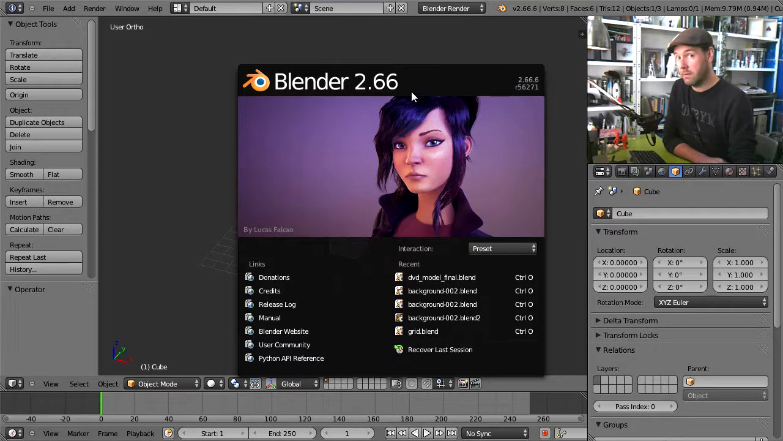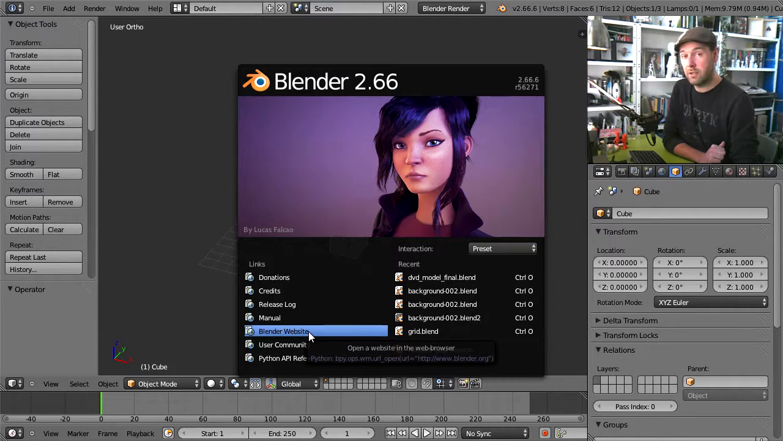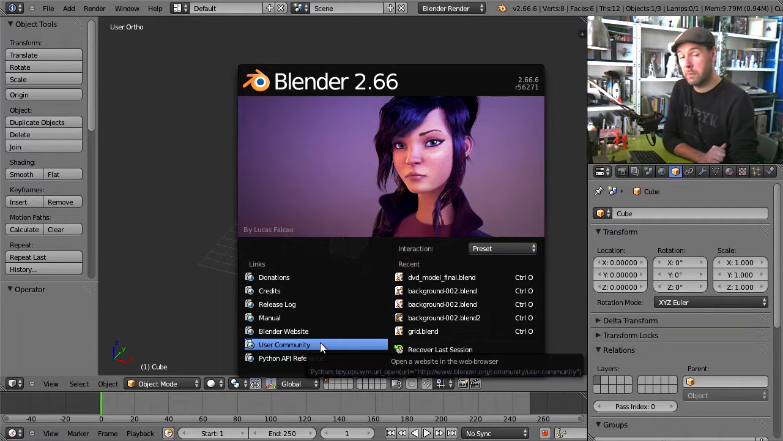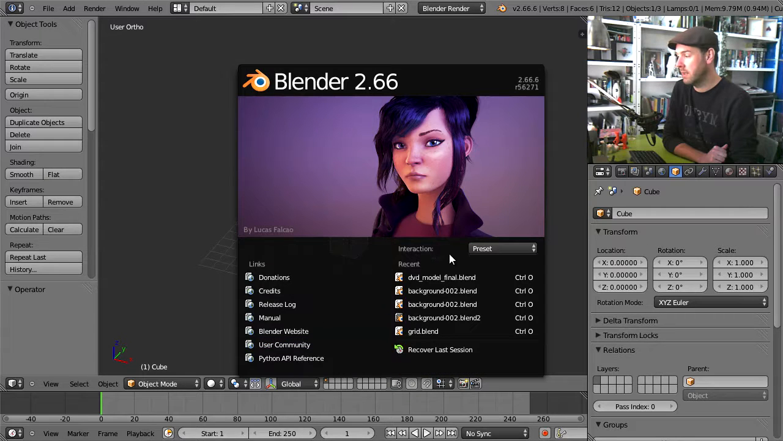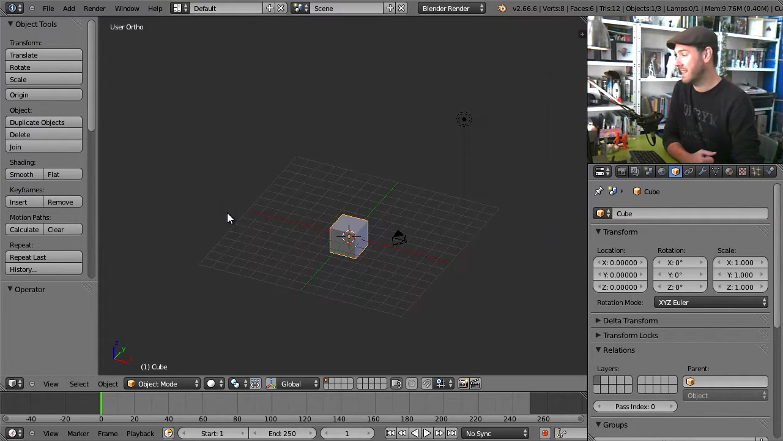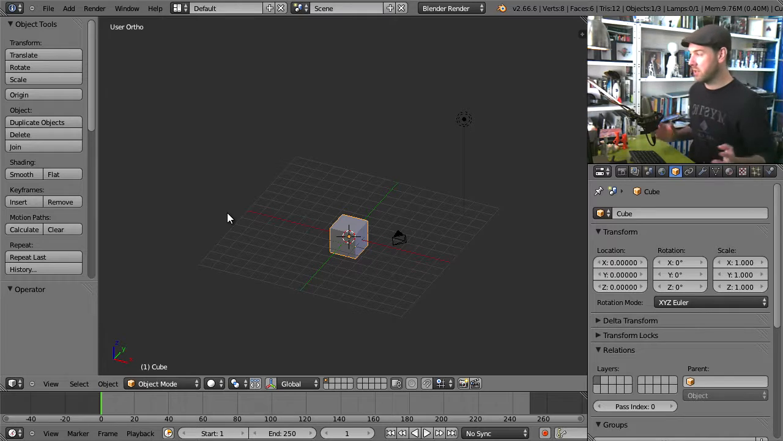In the splash screen, you can just click to get rid of it, but have a quick look at the links. A lot of people overlook these. They are very useful. For instance, straight to the Blender website where you can download the latest version of Blender, or the user community where you can get a lot of help if you happen to get stuck. There is also a recent file list for all the stuff that you've been working on just now. If I click and get rid of it, you see the main screen.